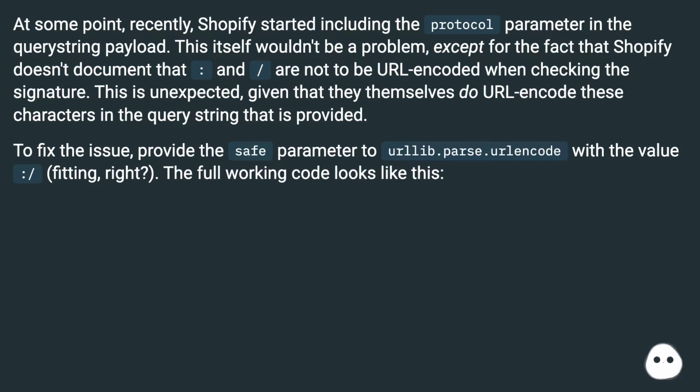This itself wouldn't be a problem, except for the fact that Shopify doesn't document that colon and slash are not to be URL encoded when checking the signature. This is unexpected, given that they themselves do URL encode these characters in the query string that is provided.